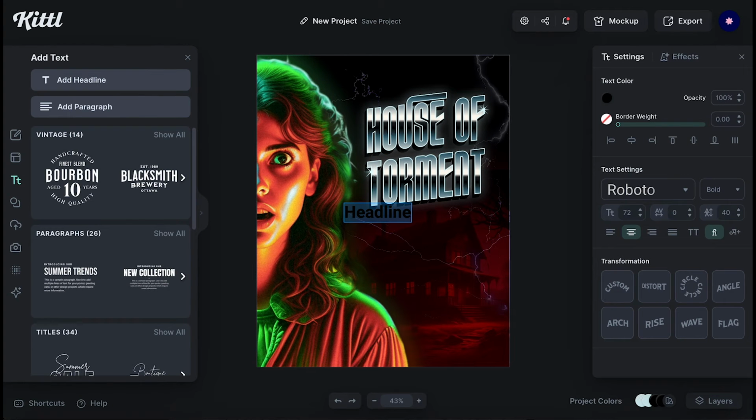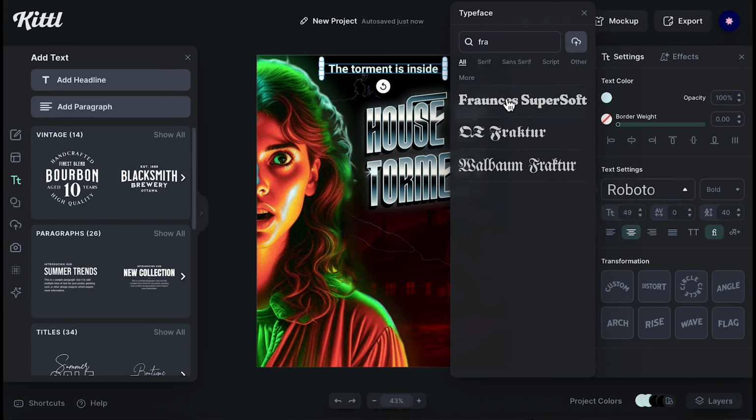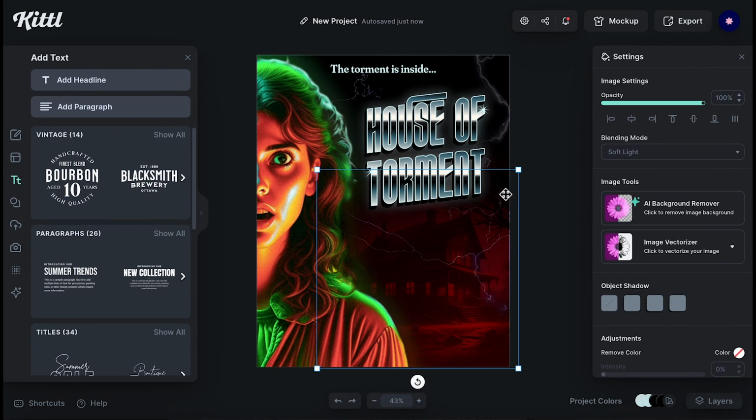Now I'm gonna add a little subtext to the poster. Oh my god, this is so cheesy, like those cheesy texts, like they're behind you or something. So I'm gonna write, "The torment is inside." I vibe with the serif font here because I think it's a very editorial 80s aesthetic, and Frances Super Soft is my favorite serif font, like ever. Three dots, of course.